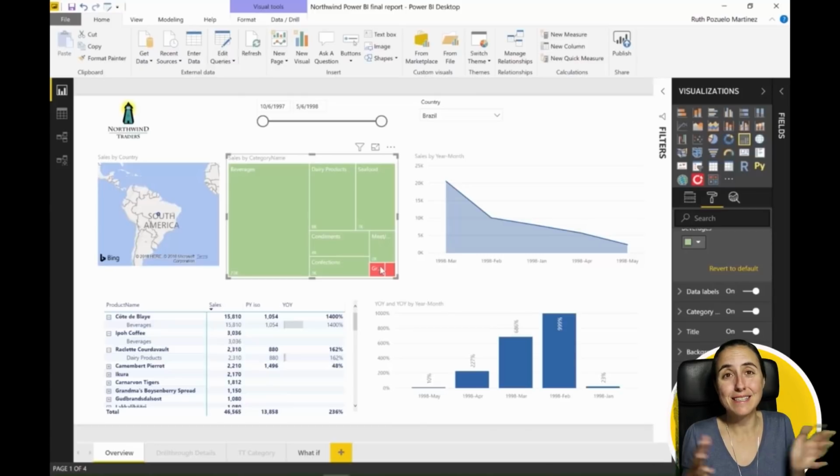So that is the news on the analytics features. Hope you're enjoying this Power BI Desktop update. I'm definitely doing it.